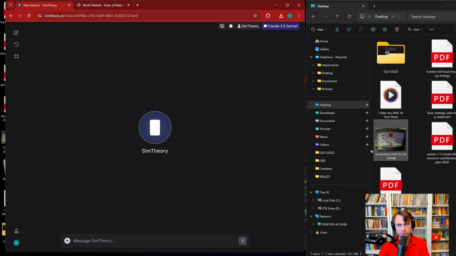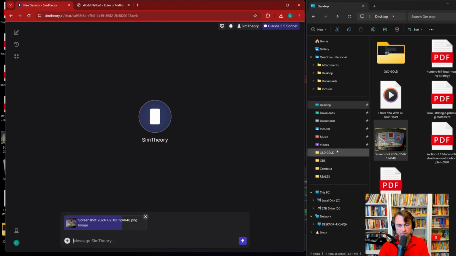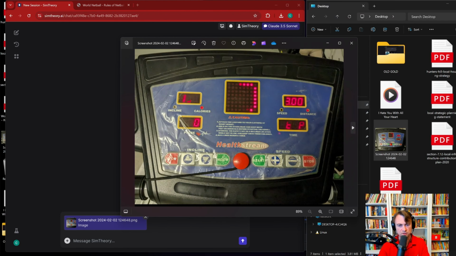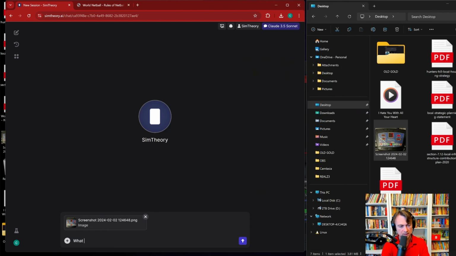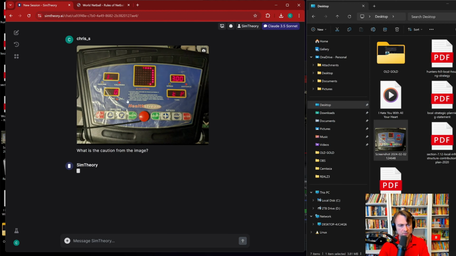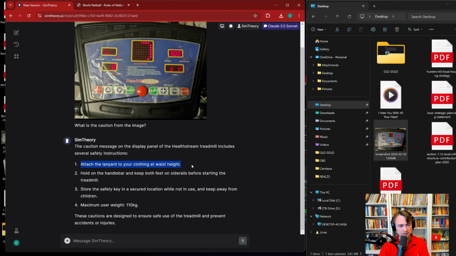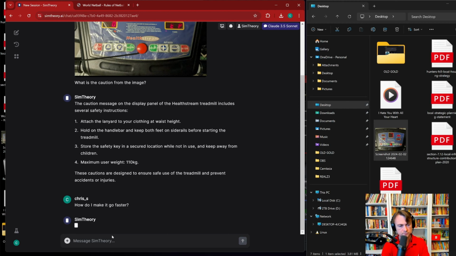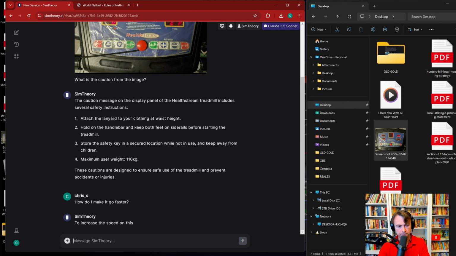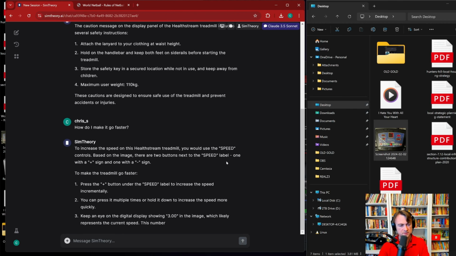So the first example, if you look at my files on the right, is this control panel I have from some exercise bike. I genuinely do not know why I have this, but you can actually do it. So I could say, what is the caution from the image? Because you'll see here in the middle it says caution, but it's very small, so I can't read it. And so you'll see here it's been able to extract that. Attach the lanyard, hold on to the handlebar, store the thing, maximum user weight, 110 kilos. How do I make it go faster? And we'll see it says to go to the speed label, press the plus.